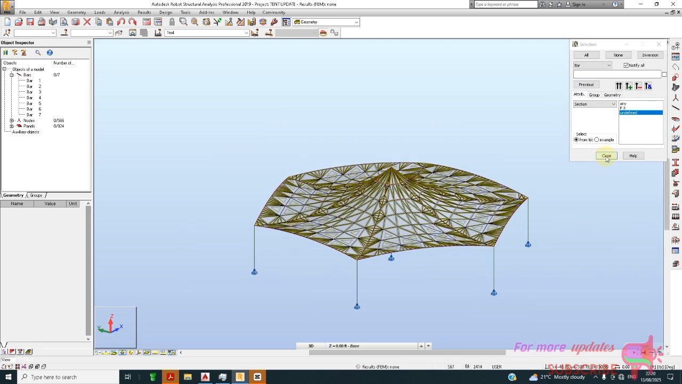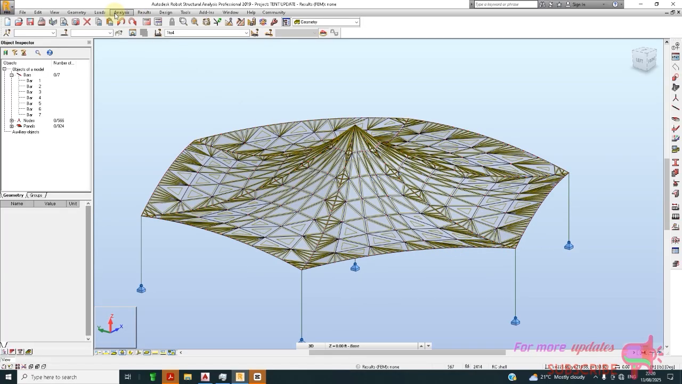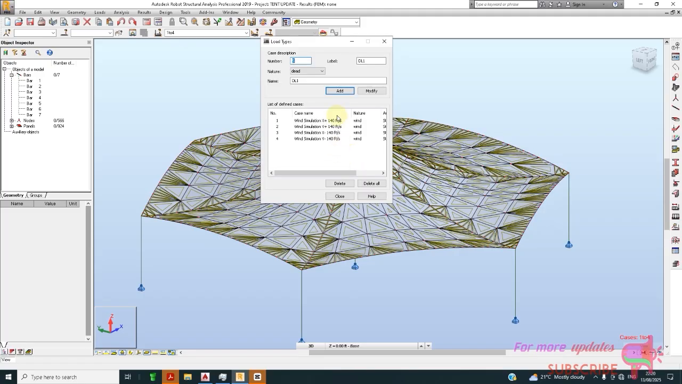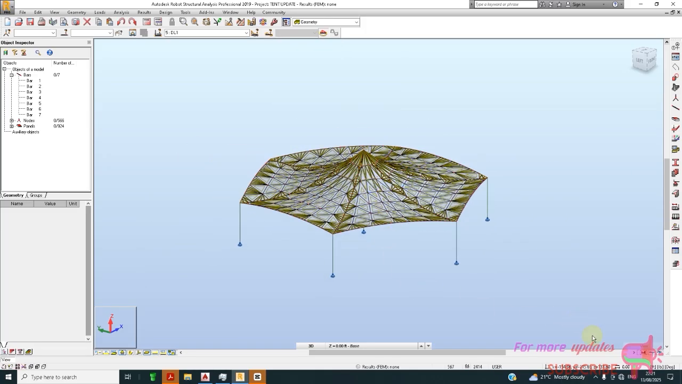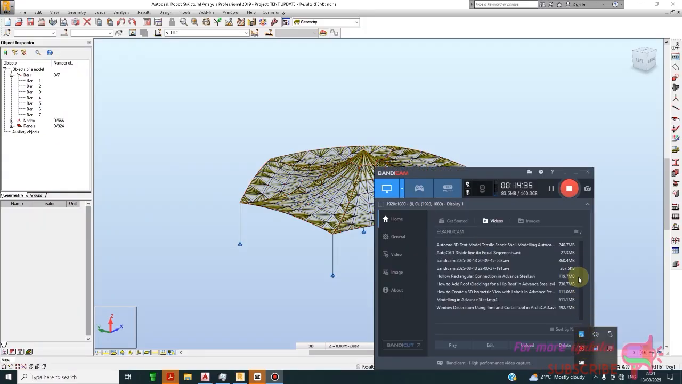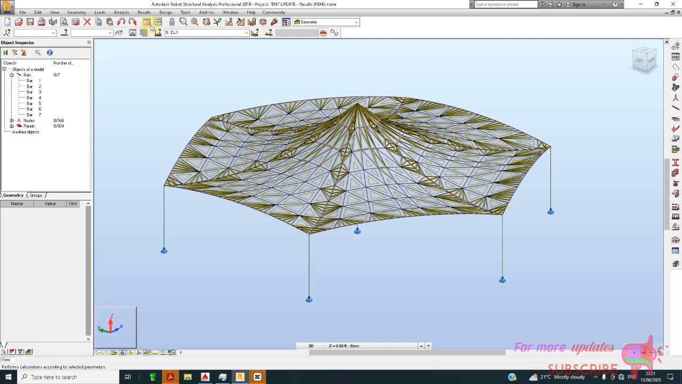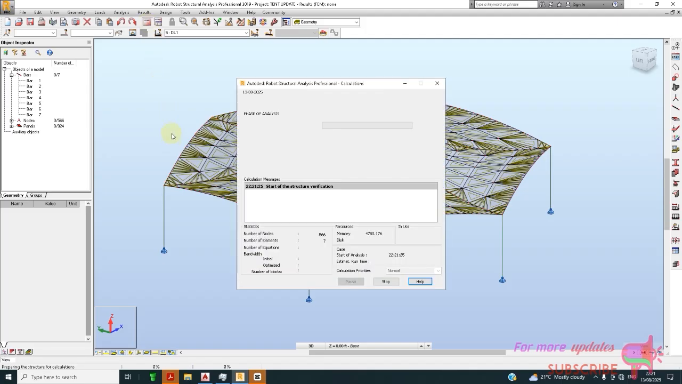and then we can go to loads, go to load type, can assign self weight in addition to this. So just add dead load, then close, and then we can now proceed to do our analysis. So just click calculate. This one is going to remesh everything. It's going to take a lot of time. So let's run our analysis. So you can just start calculation.